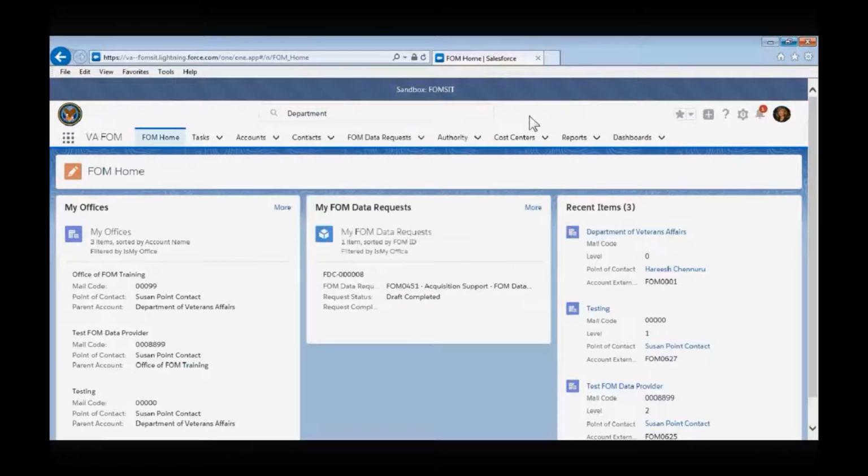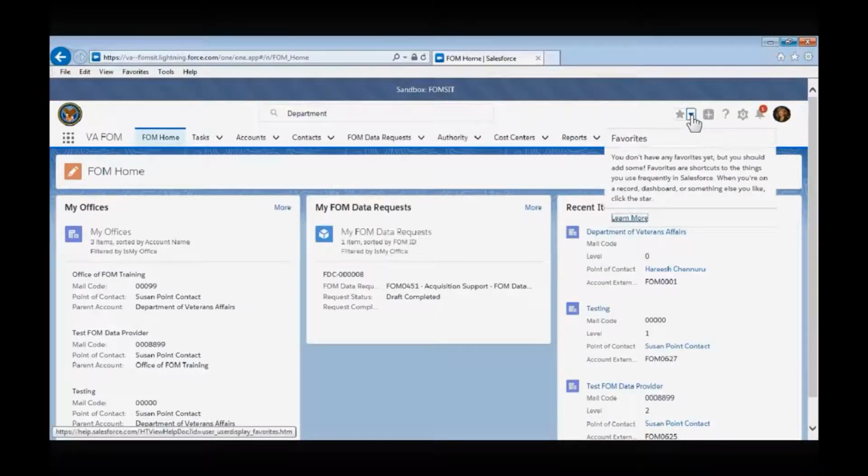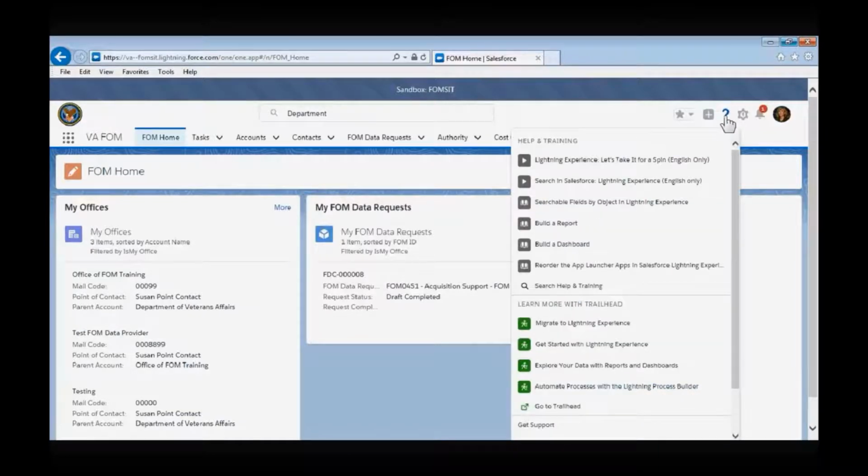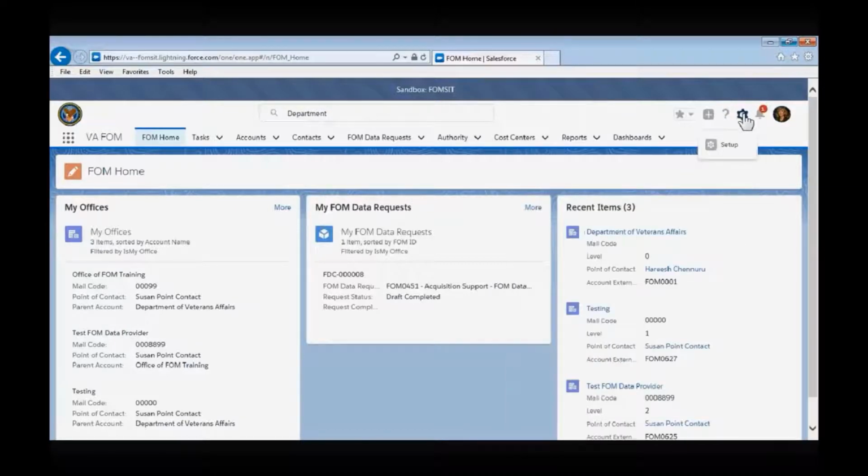In the upper right-hand corner of the screen, you can find the following icons. The Favorites icon. This is where you can add favorites within the Salesforce application, so you can quickly navigate back to those screens. Global Actions. Within Global Actions, you can create tasks and assign tasks to either yourself or other Salesforce users. Help and Training. This contains additional information that pertains to Salesforce. The Setup icon contains administrative information like roles and permission sets.